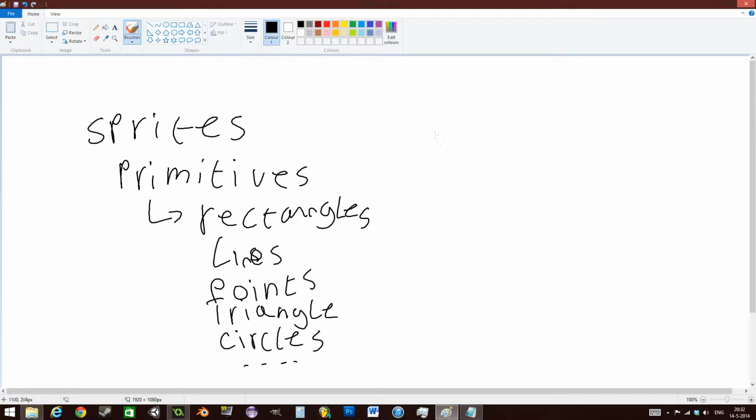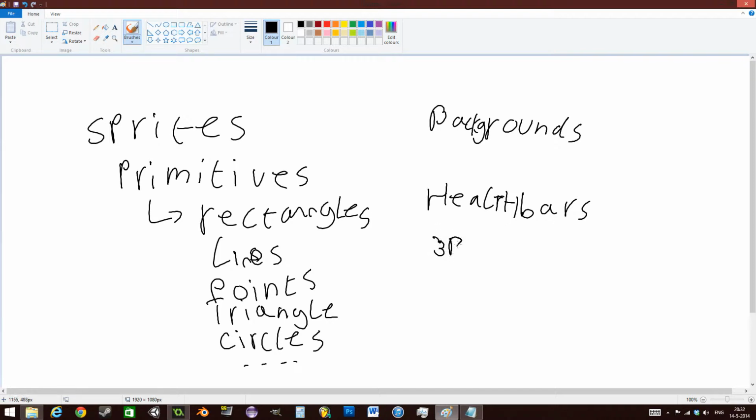And you are also able to draw backgrounds, which are a bit like sprites but with fewer features. You also have more advanced features like health bars, which we've already seen, and 3D models. There's a bunch of different things you can draw. So let's see how you can use these different functions to draw them to the screen within GameMaker.